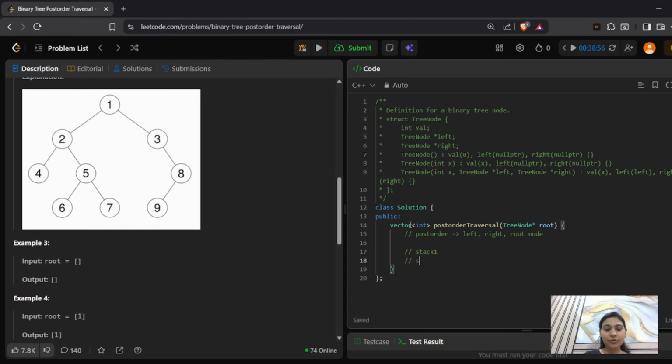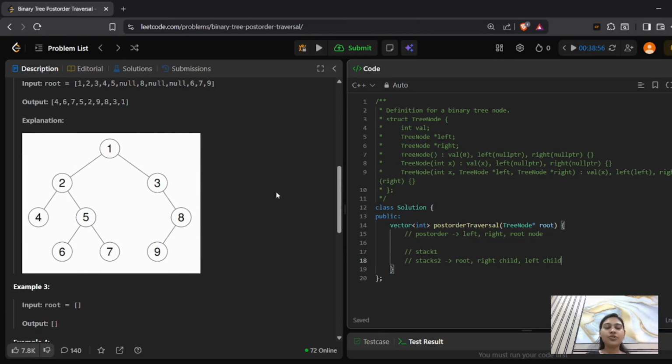But in stack 2, you know that a stack has a last in first out approach. We use that approach. In stack 2, we actually store the elements in a reverse manner. That is, we first store the root node, then its right child, and then its left child. It is so because when we pop the elements from the stack, we first get the left child, then the right child, and then the root node. So this is how we were using the two stack approach to solve this problem.